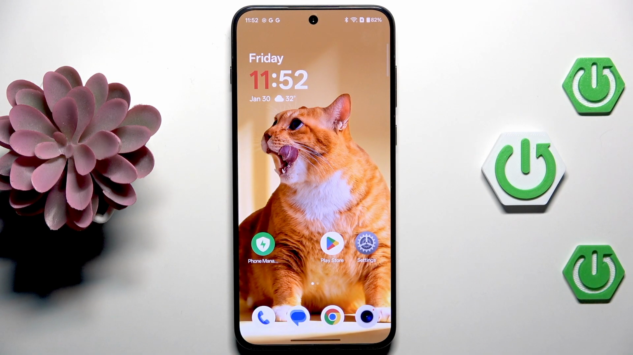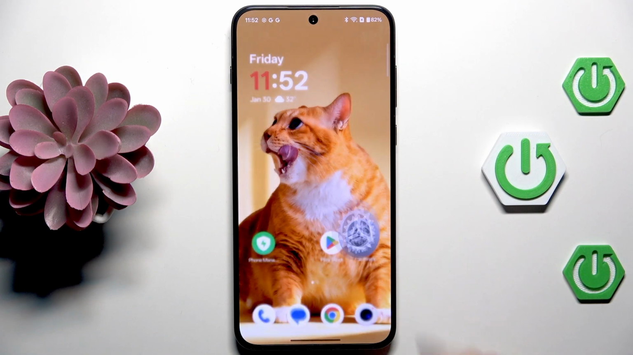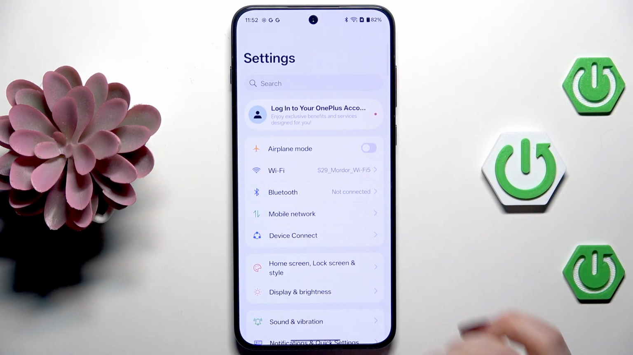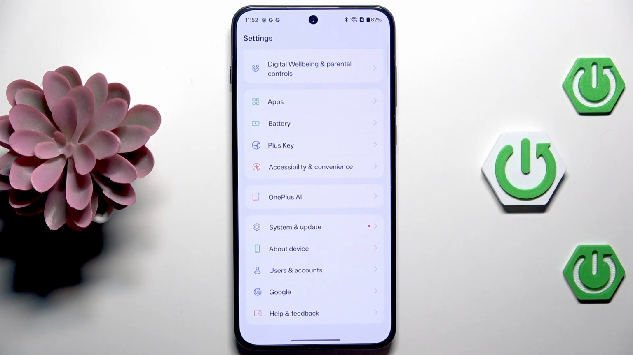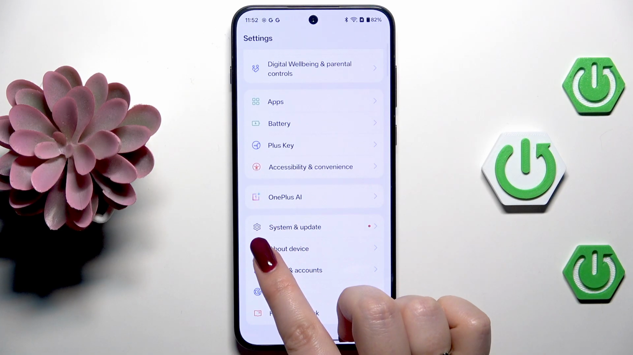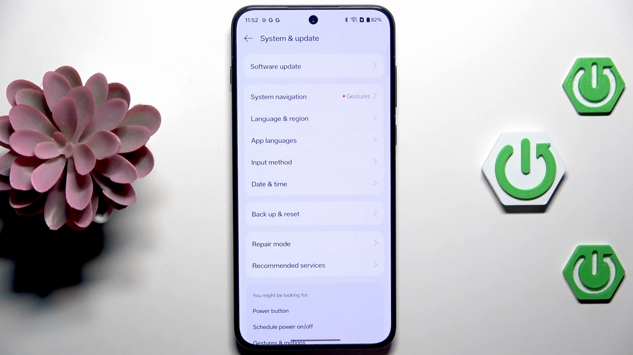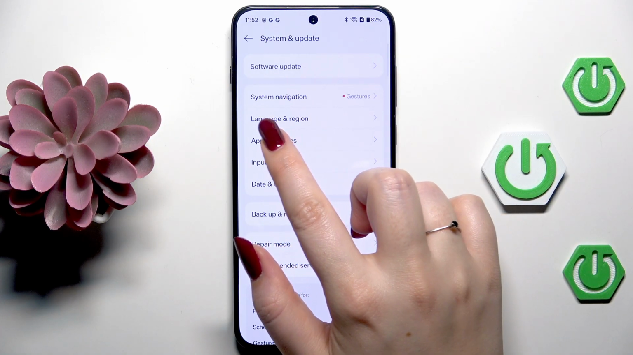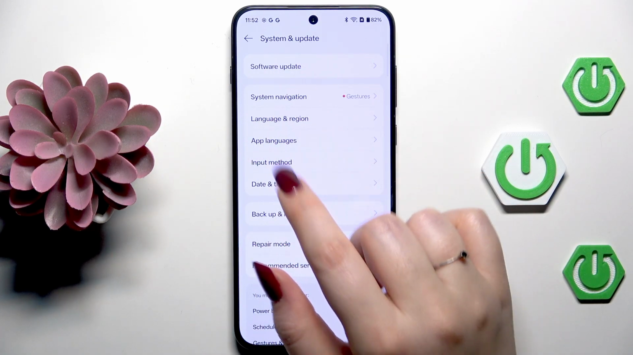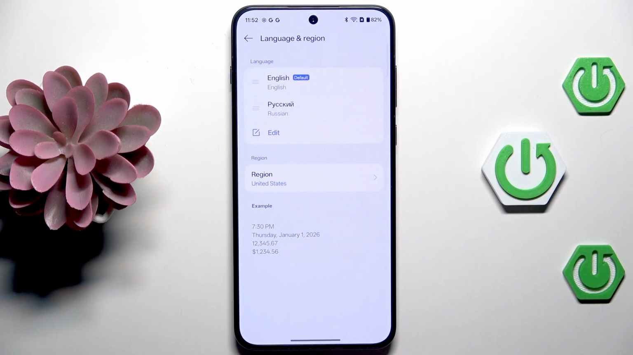So first of all, let's open the settings, so the gear icon. Right now we have to scroll all the way down to find system and update. So again, localize the gear icon and tap on it. And now let's tap on the third option, language and region.